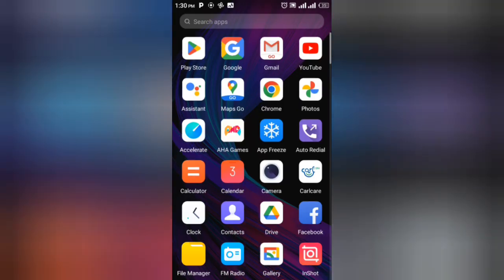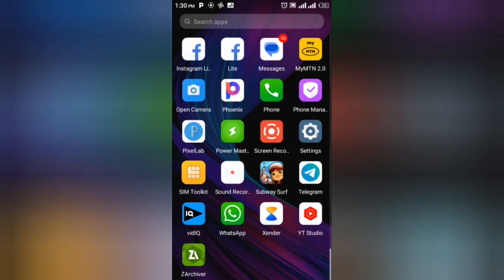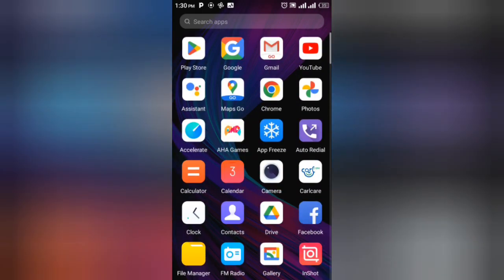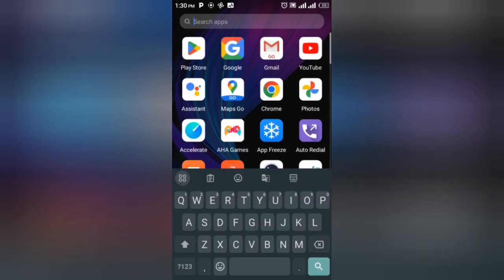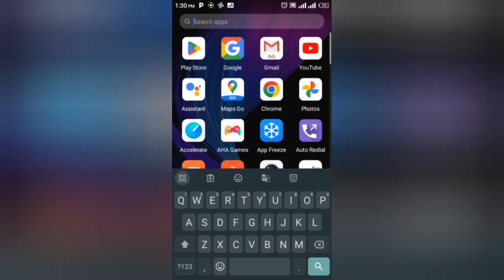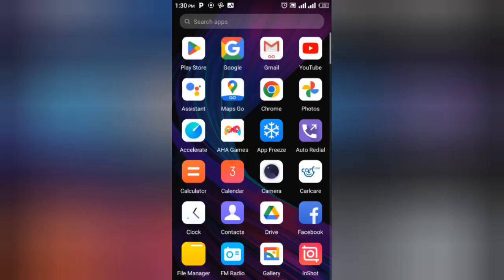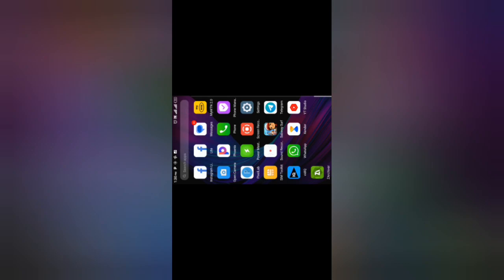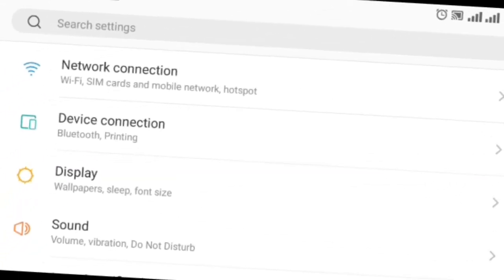You just go through your apps and look for settings. If you haven't seen settings on your phone before, just search in the apps, you understand? I have the app, so there's no need for me to search for it. So, settings here. You see, now the main job is here.